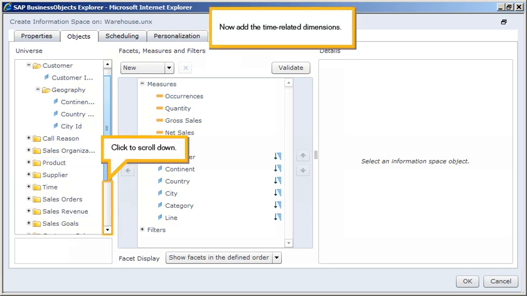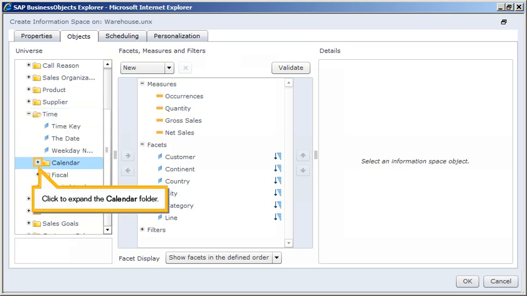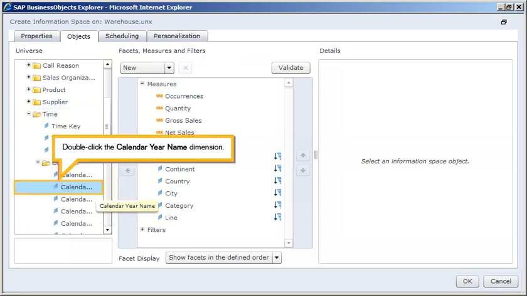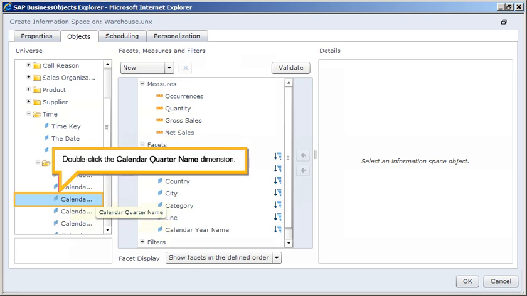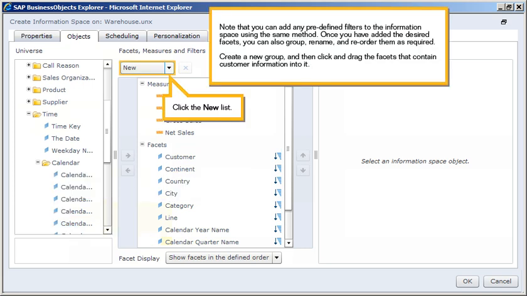Now add the time-related dimensions. Click to scroll down. Click to expand the time folder. Click to expand the calendar folder. Double-click the calendar year name dimension. Double-click the calendar quarter name dimension. Double-click the calendar month name dimension. Note that you can add any predefined filters to the information space using the same method.